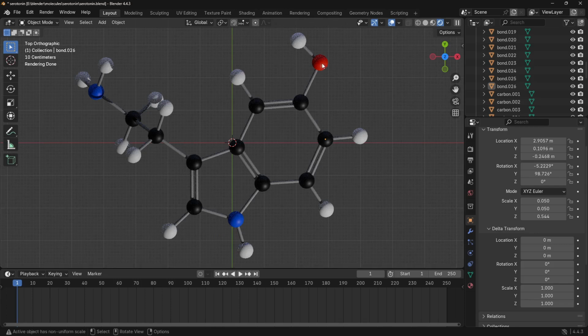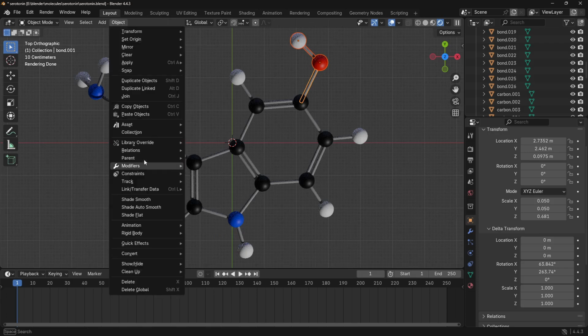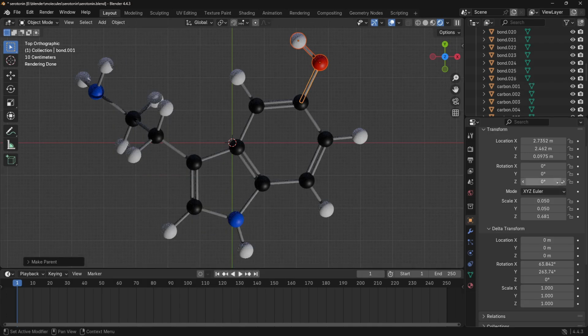So there's the bond for the hydroxyl group. I'm going to do the same thing. Instead of the rotate about X and Y in transform, I'm going to move them to delta transform. And I'm just going to copy paste. Now it looks weird until I delete those. Now I'm going to shift click for the hydrogen, the oxygen, that bond, object, parent, object. Now if I click on that bond, again the z-axis is now local to that bond and I can rotate about that bond.